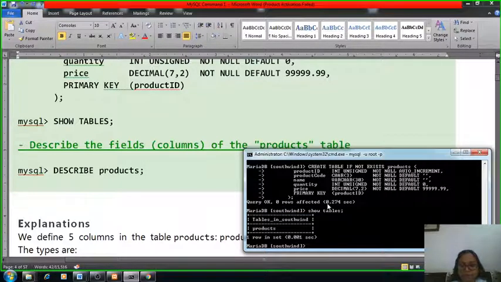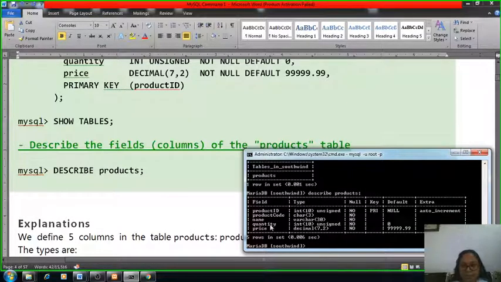Before, when we executed this command, it was showing empty, and now it is showing one table, that is product. Now we will show its description, meaning what descriptions we have taken for creating this table. So this is your product ID, product code, name, quantity, and price.